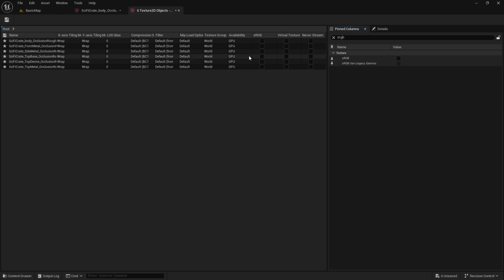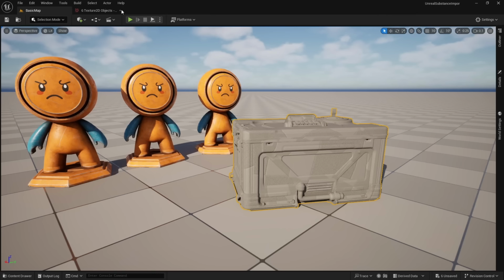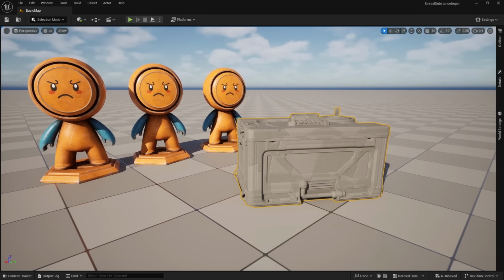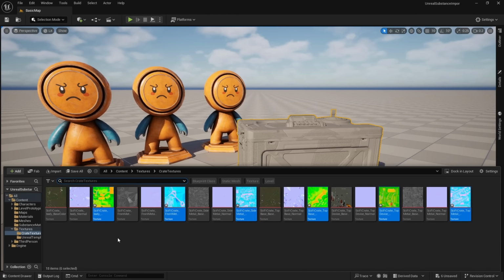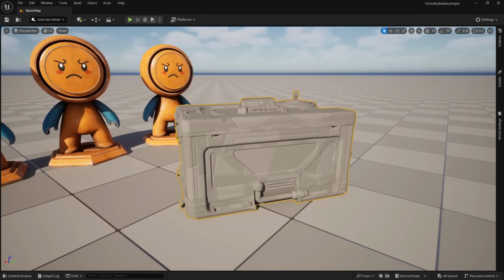Now that will uncheck sRGB for the rest of my textures, and we can even see that it was unchecked for us that way. That is a neat little shortcut that will save a lot of time, so we do not have to open up and edit each mask texture individually. Now time to create materials and add those textures to it.